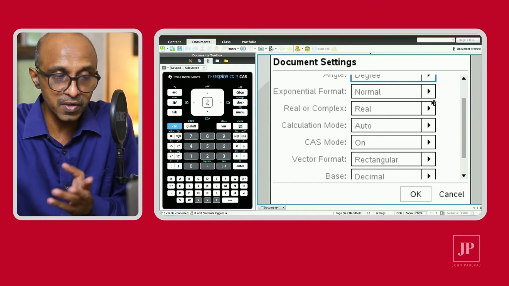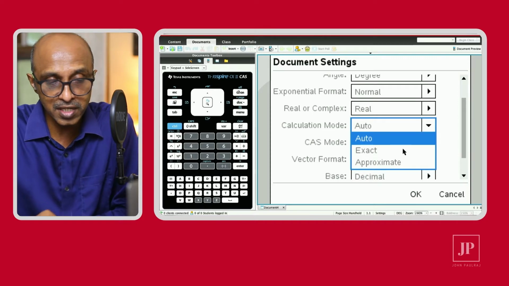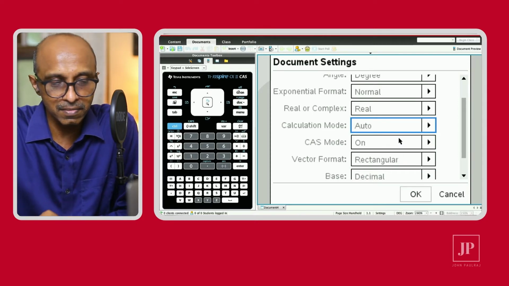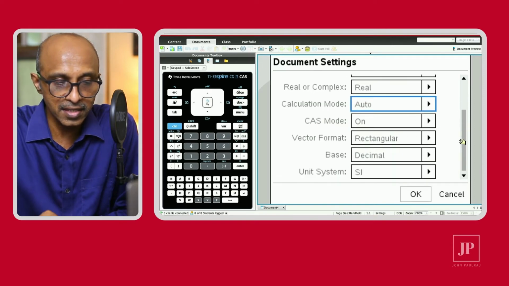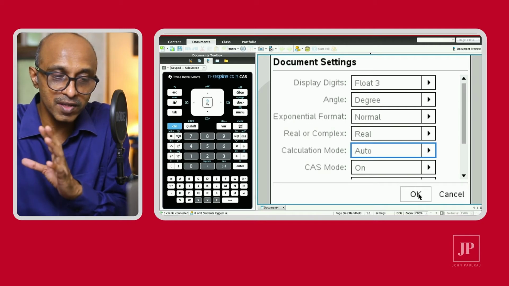You can see the calculation mode, whether real or complex, and whether you want exact or approximate. I think the exact comes in the CAS model, but you can keep it on auto if you like. So the settings pertaining to a particular document, this is where you have to come to make the changes.